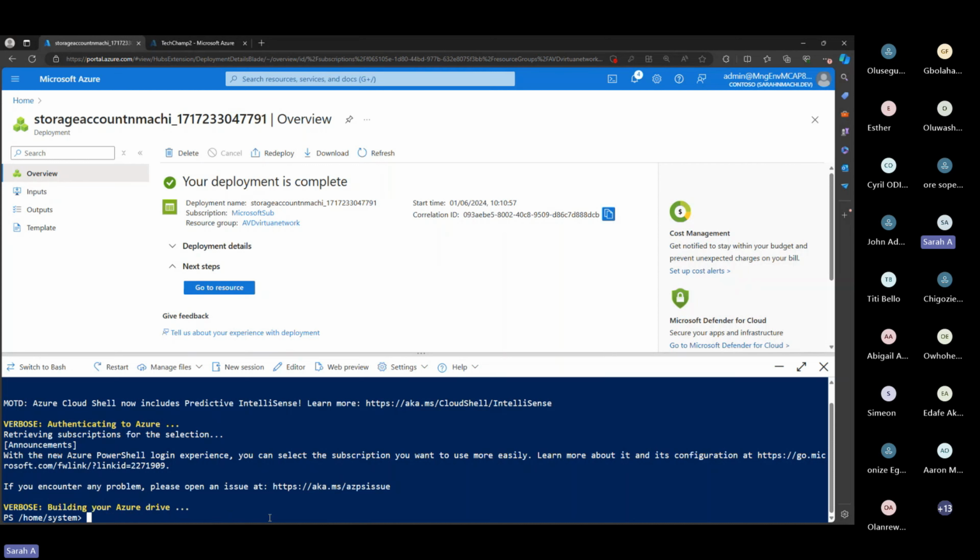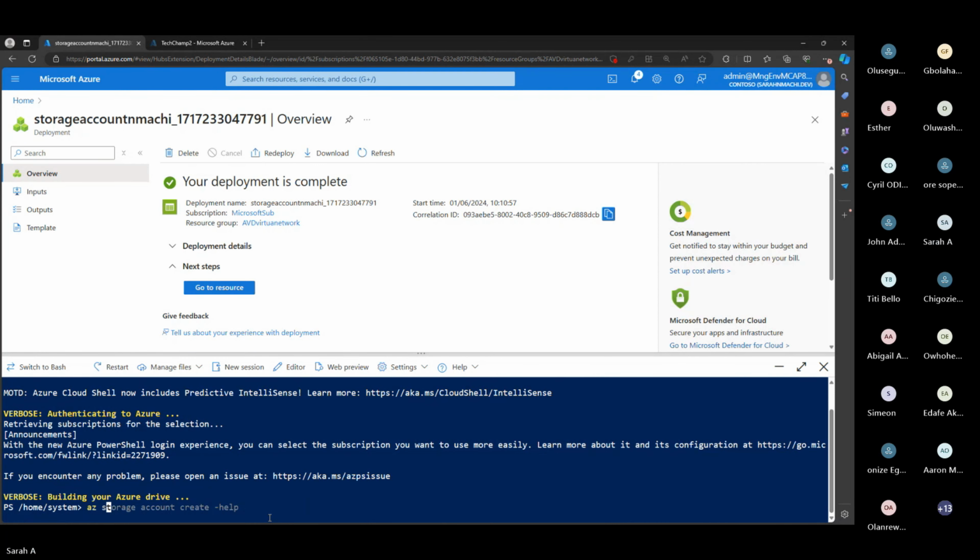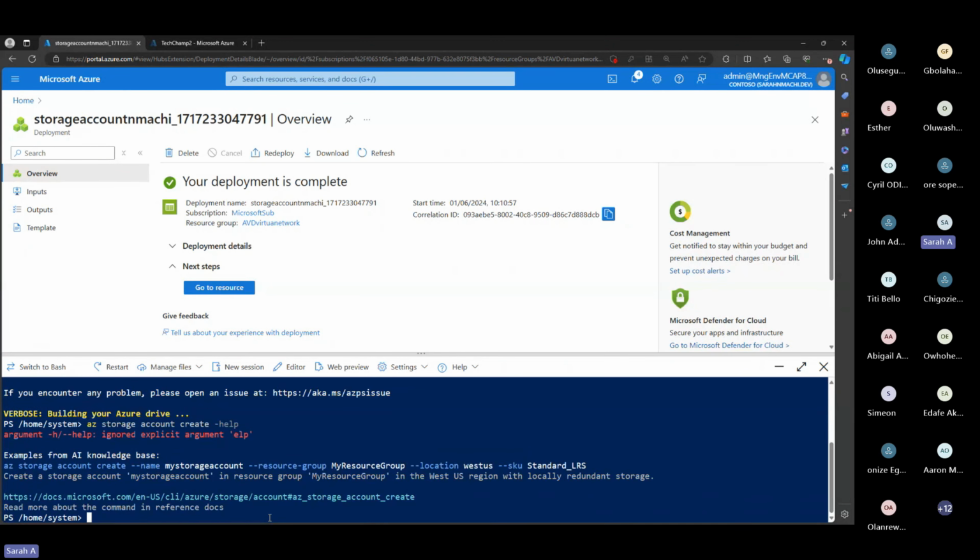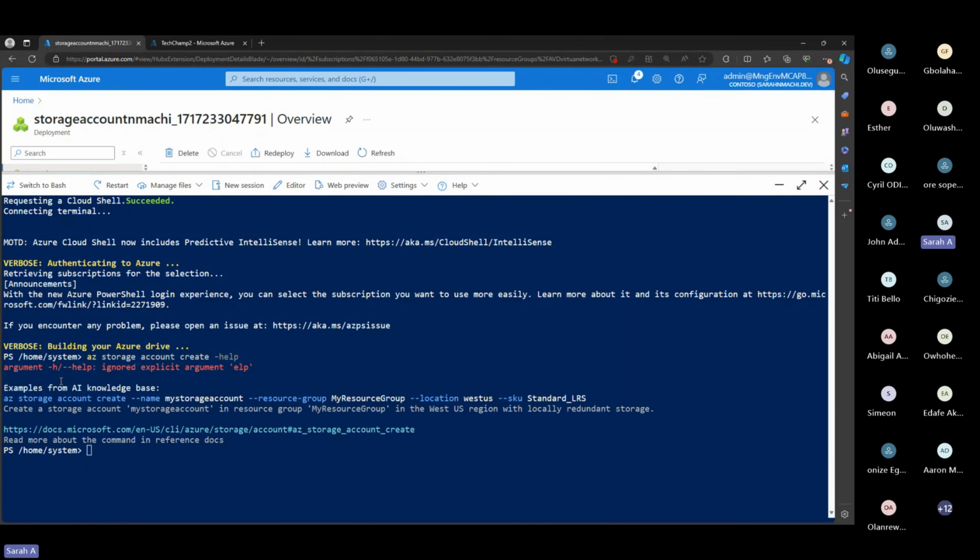Let me just type AZ storage. Yes. So I'm just going to ask it for help because I don't know the command line I am supposed to run, right? If I just type help, let's see what it does. So it says, from the AI knowledge database, let me expand this. From the AI knowledge database, this is how to create a storage account in a resource group. So now I'm just going to type this out, and I'm going to try to use it to create something similar to what we just did on the portal.